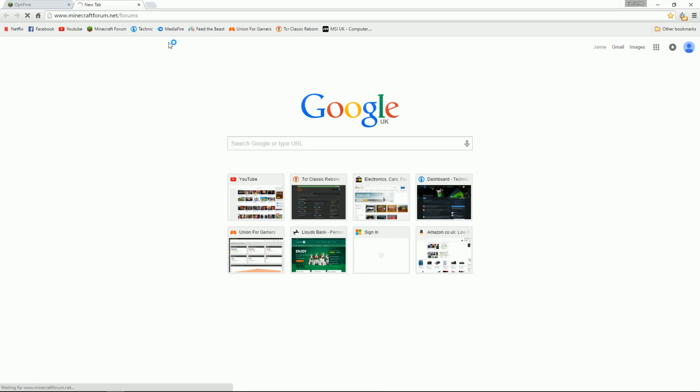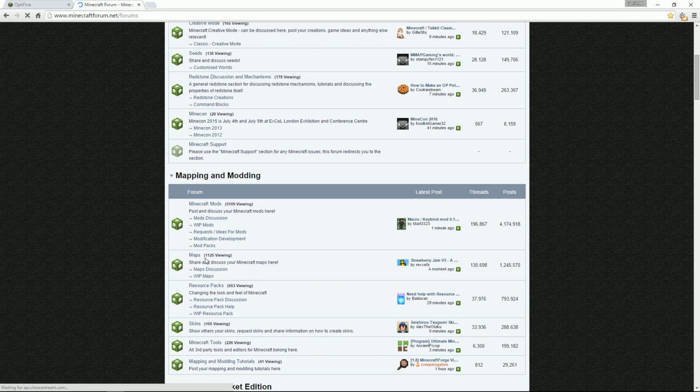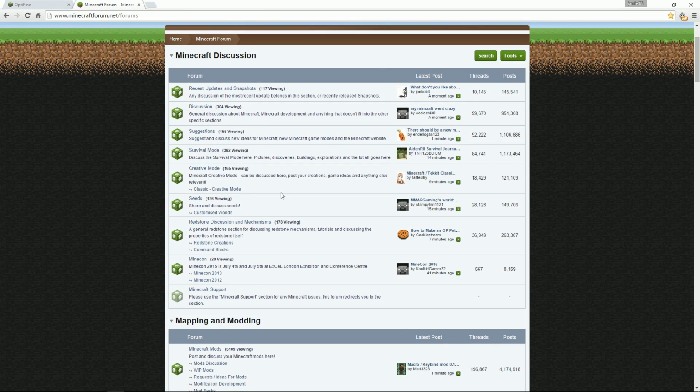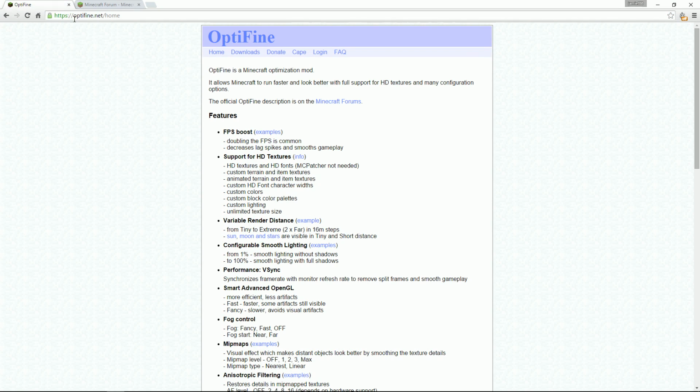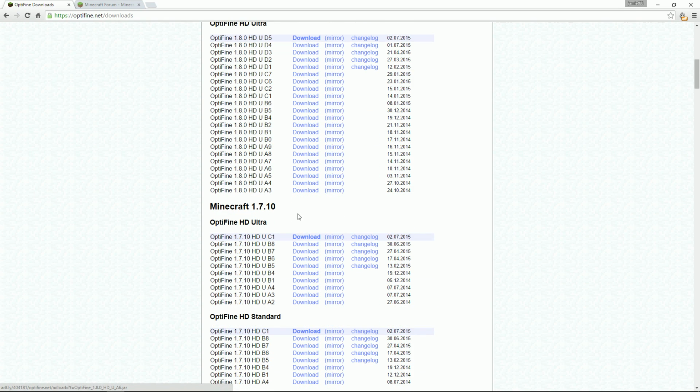Or for example, if you're on the Minecraft forum here, let's let this load for a second, it's been a little bit slow, you would go to the mod sections, wherever it is that you want to download your mod from. That's basically what I'm saying here: you need to find your mod. For example, on the downloads on Optifine, you need to make sure you are choosing one that applies to the version of Minecraft you're playing.